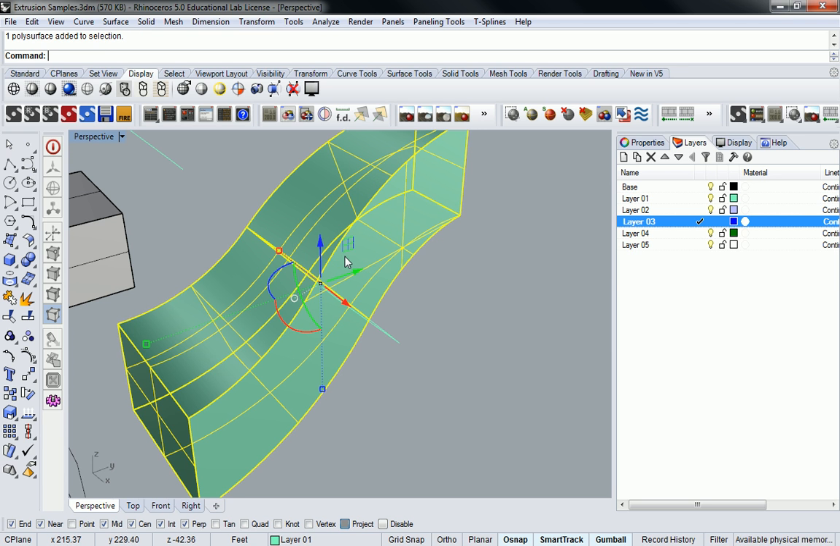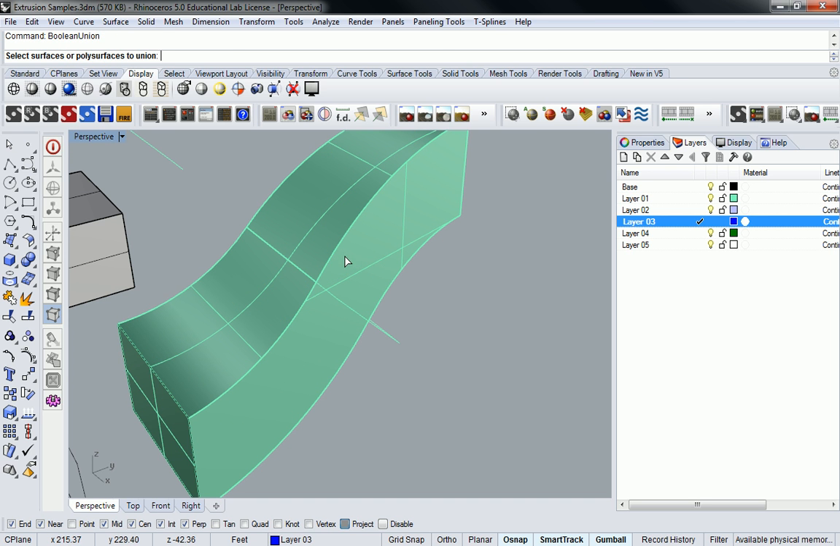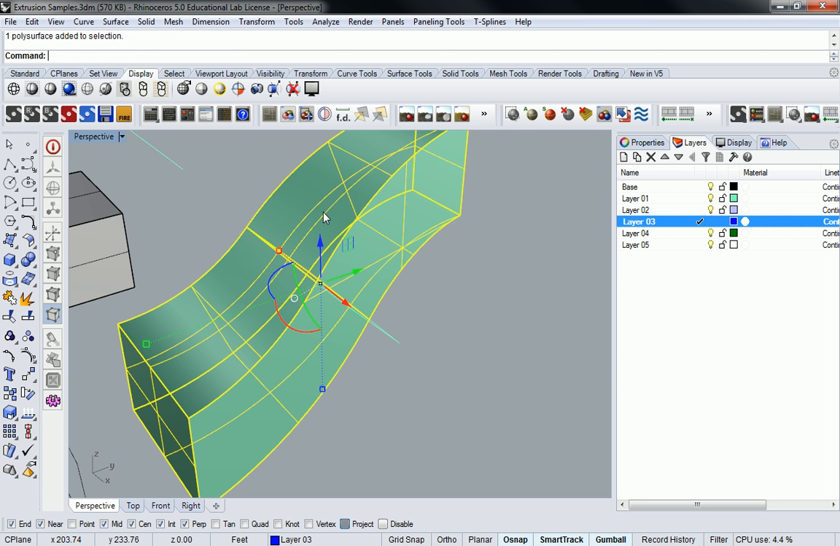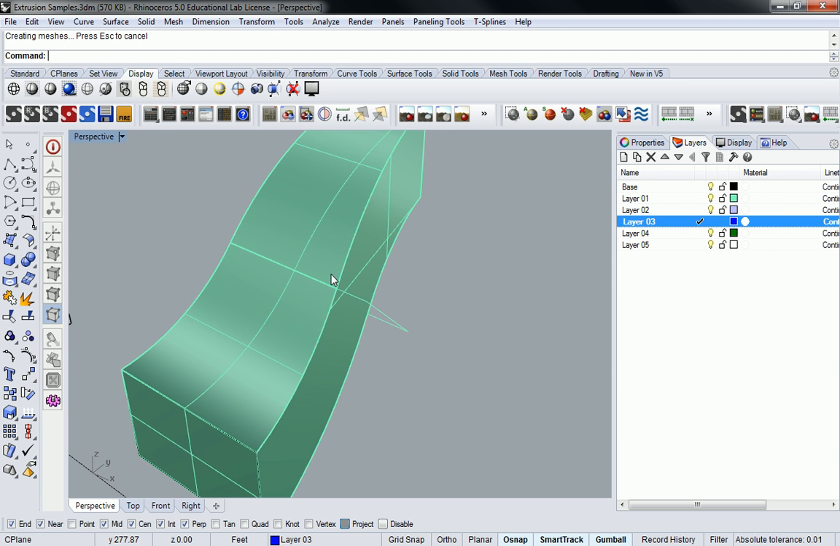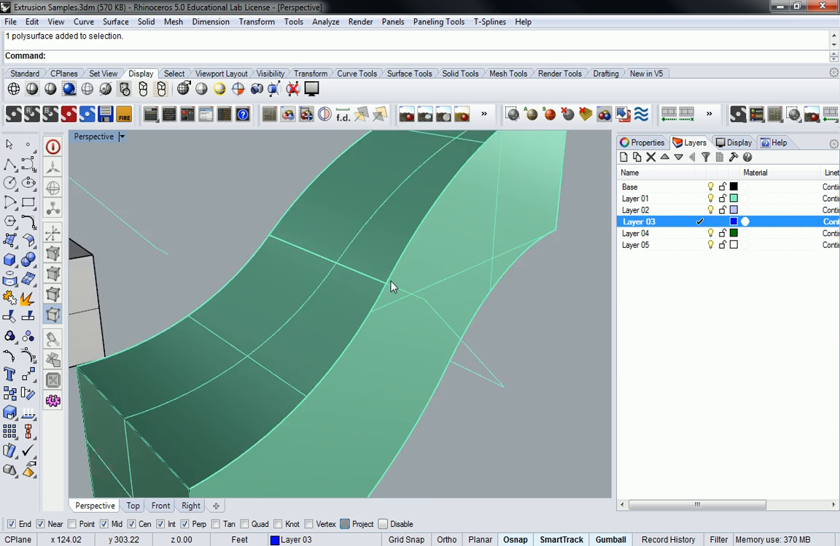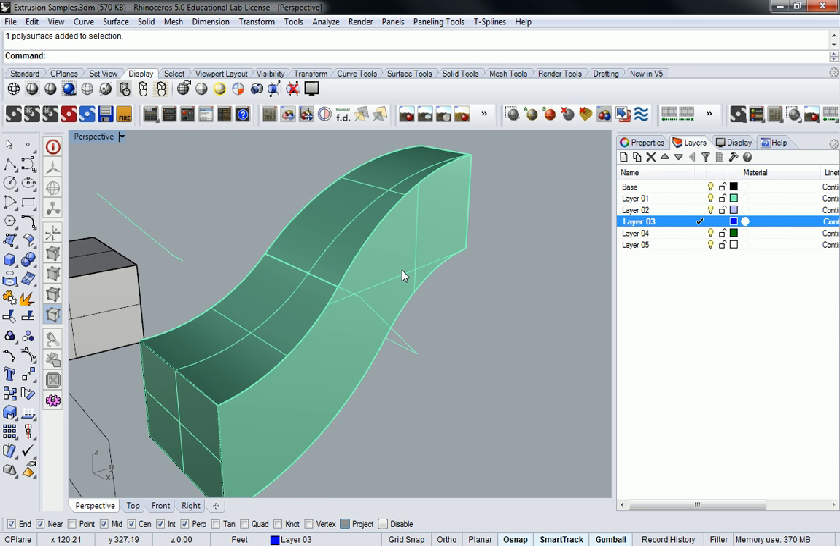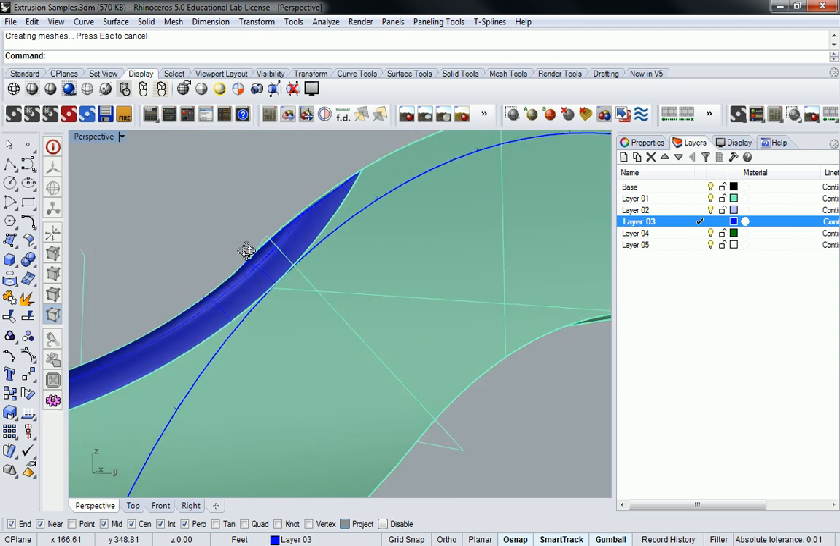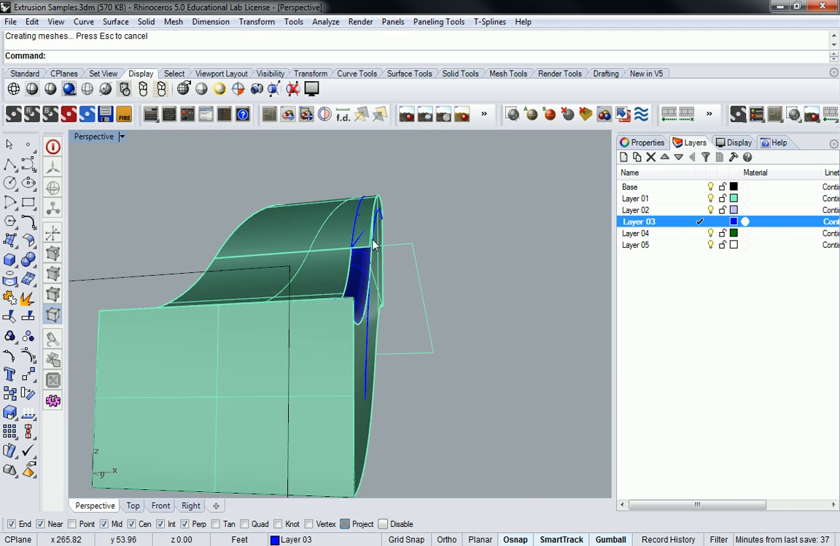Hang on, let me try if I Boolean union. No, it didn't let me do it. Merge all faces, maybe that'll help me. Didn't really. Doesn't like those two. Well, let's do fillet surface. Go from there to there. Another one from here to here. And we should be able to trim those two off from each other.